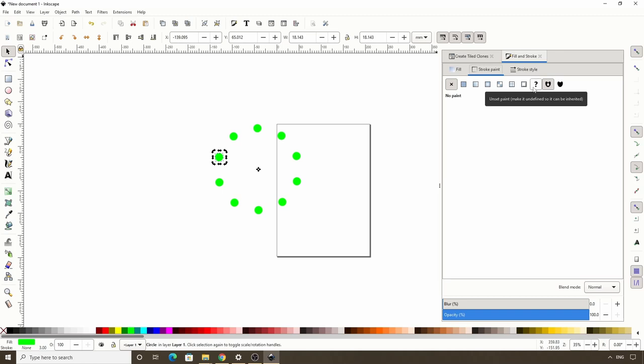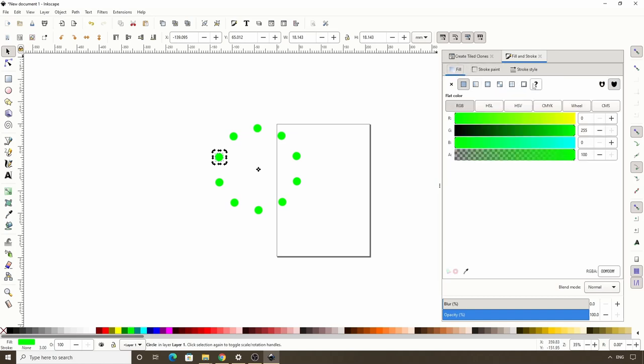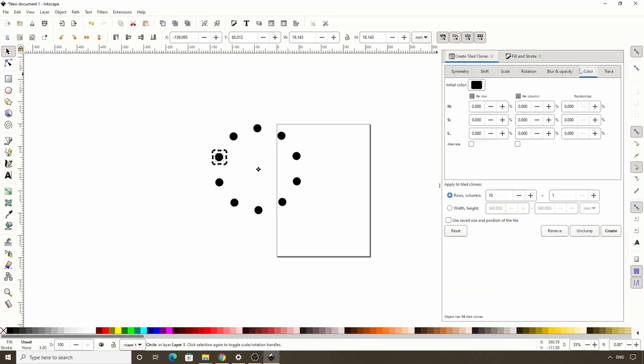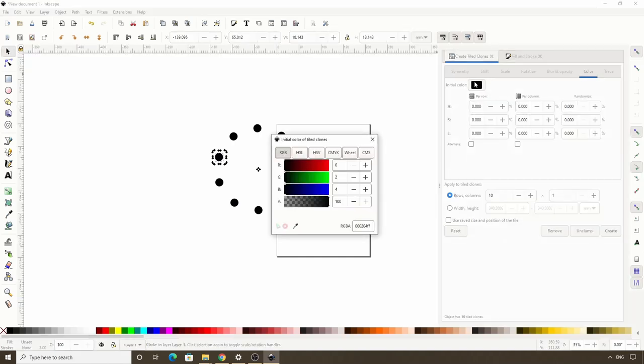We're only working with the fill color at the moment, so we can go to the Fill tab and just unset our object's fill color. The objects appear to be black now, but if we look down here in the status bar, we can see that the fill color is actually unset. We're now free to change the colors of the clones. So, back in the Color tab, we have this initial color option, which we can click and choose a color that the clones will start from. I'll set it to red.